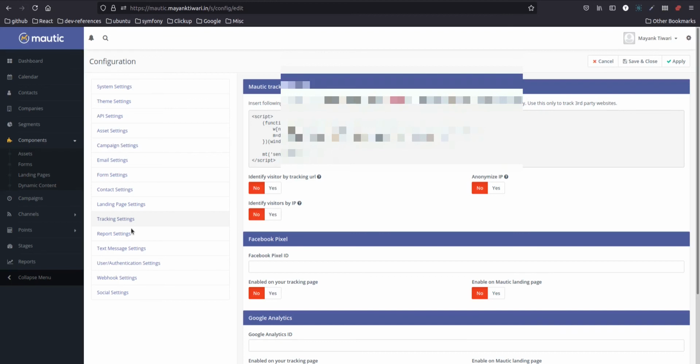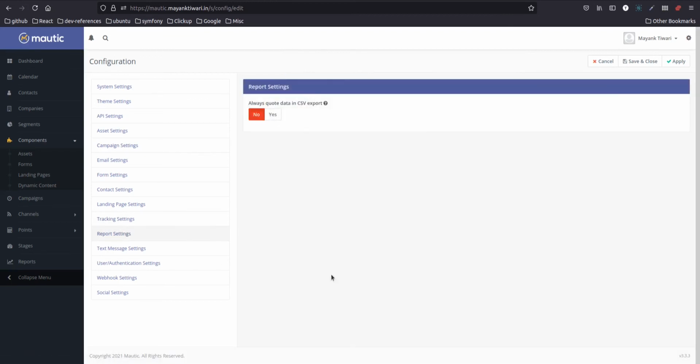Report settings, you can choose what kind of export you want to do with the reports. So this is basically related to the report menus. Always quote data in CSV export. If you enable this, then your data will be placed in double quotes. That's something that doesn't matter to me, and I have never used this option in my 3-4 years working with Mautic. Right, so text message settings, user authentication setting, webhook settings, and social settings.